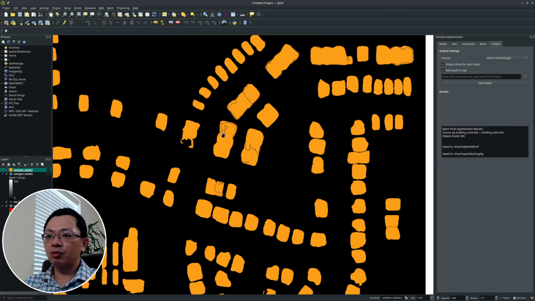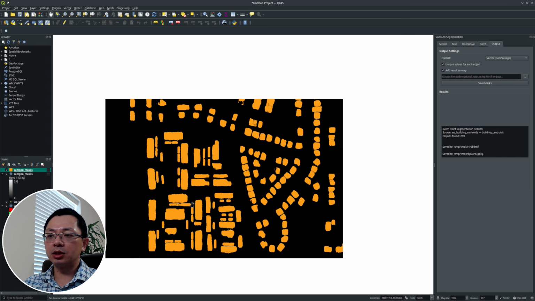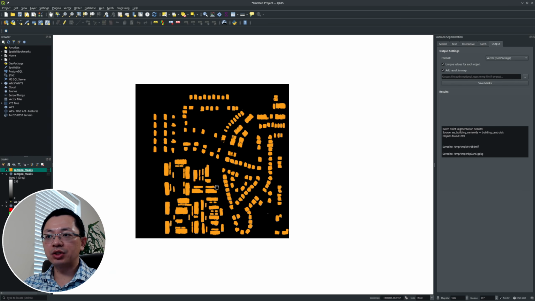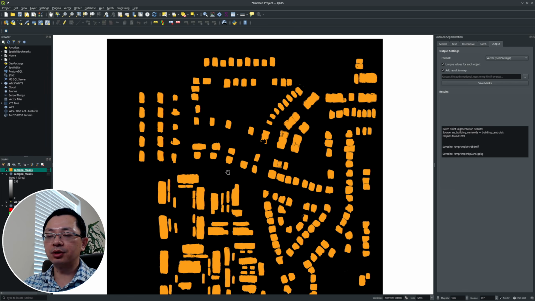There are some kind of artifacts that we need to do some cleanup or use the SamGeo package to do rectangularization. For now, I haven't integrated that one yet. Just going to show you this is a preliminary version. It's going to get so much better.